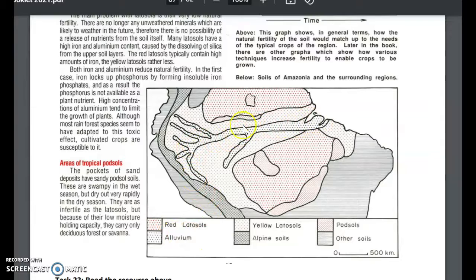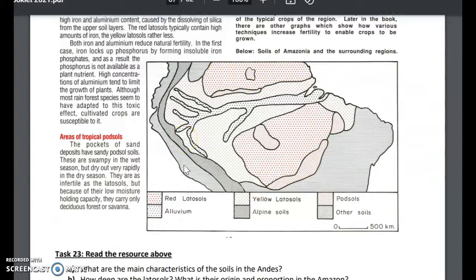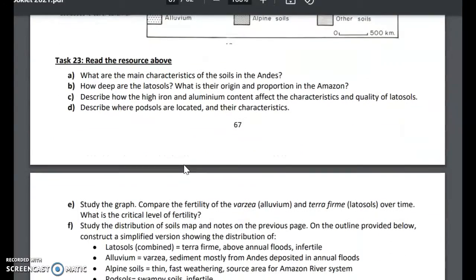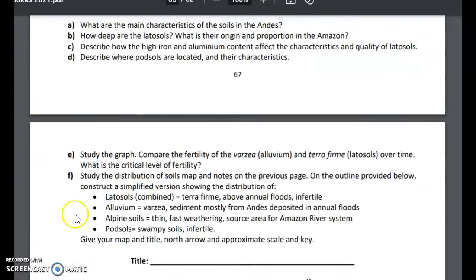The alluvial soils found in the banks of the Amazon River, the black dots here. The red latosols and the yellow latosols found here on the outsides of the bank, and then around here as well. And then you have the podsol soils up in the highlands areas. So that's all I really want you to get from that. And then you have some activities to do as well, fellas.